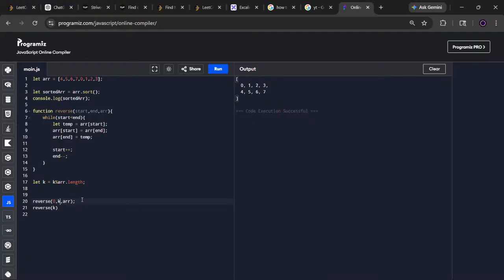This should be k minus 1. K minus 1 and go till ARR at length minus 1, and now we have to reverse the whole array. And ARR console.log ARR.